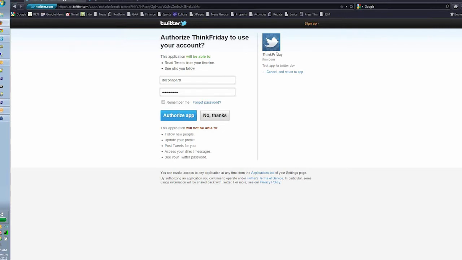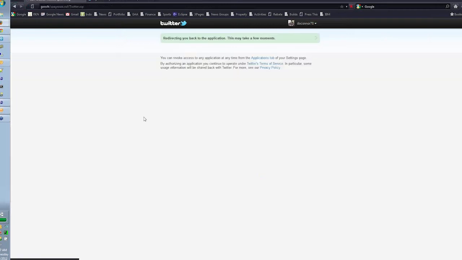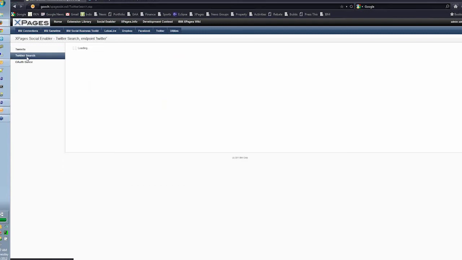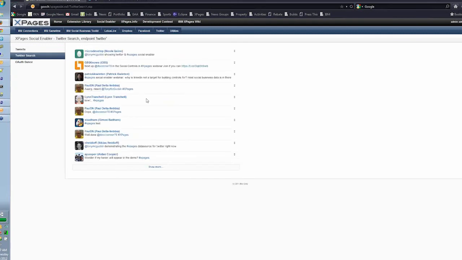this is the Think Friday application, and it prompts me asking, do you want to allow the Think Friday application to access your data on your behalf? So I'm going to say yes, I do, to authorize. And now I'm going to get redirected back to the Twitter data source, and I can see all of my various tweets, and then obviously just like Tony showed, we have all of the different information coming in directly from Twitter.